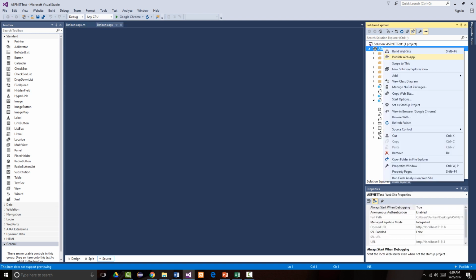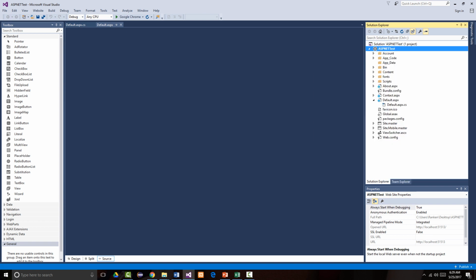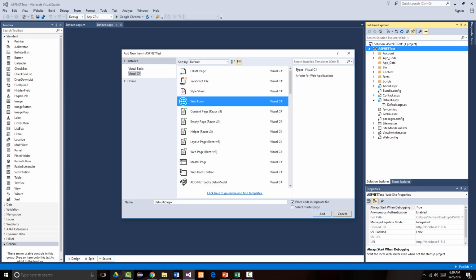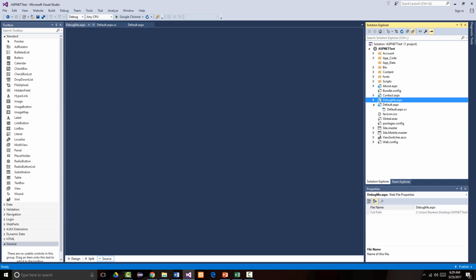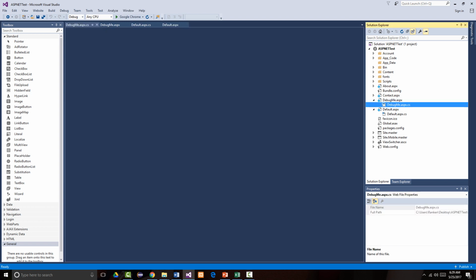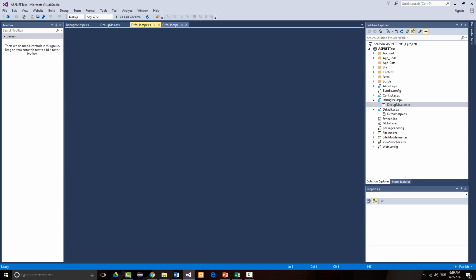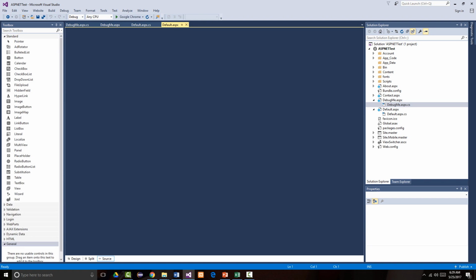Let's come in and try this. Right mouse click, add new item. I'm going to add a new web form, and I'm going to call this debugme.aspx. That should create it somewhere in here. There it is. So it created a new one. Again, I've never seen this before where it's not showing anything in here. I don't know why.